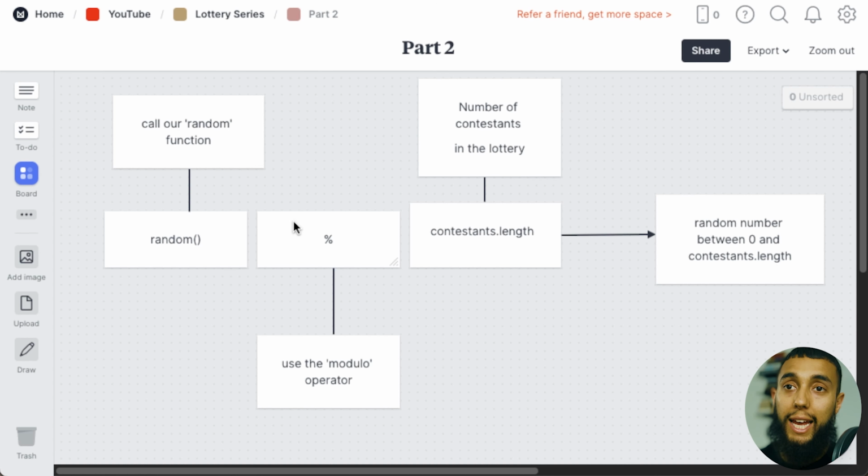All right, and we will be using the modulo operator to divide it by our contestants.length. This is just the amount of contestants that we have. And from there, we will generate a random number between 0 and the amount of contestants that we have. So the winner will be the person at that index in the contestants array.